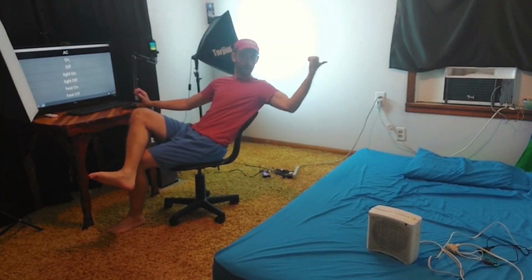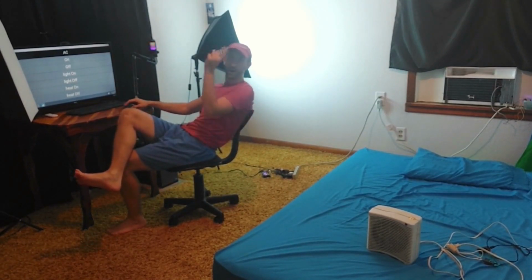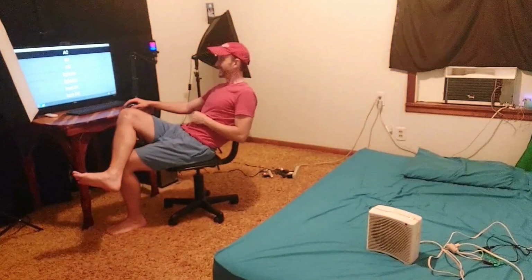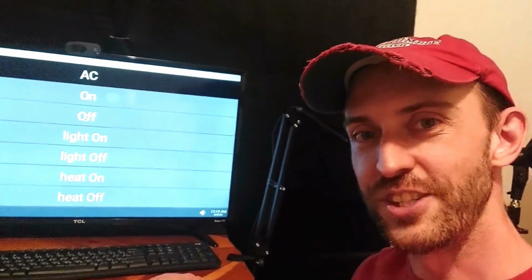AC on. Light off. And the heater on. You can see that little red light on it. And it's blowing out heat. I'm gonna click off so you can hear the AC turn off.